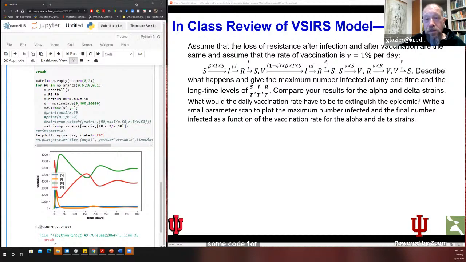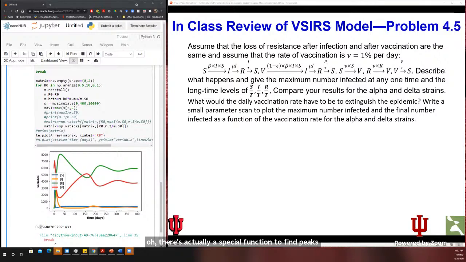Oh, there's actually a special function to find peaks in data sets. Yep, and it works pretty well. You can define a plateau so that it only finds peaks above it. And yeah, it's powerful. I just used it without any options and it just did the job well enough.